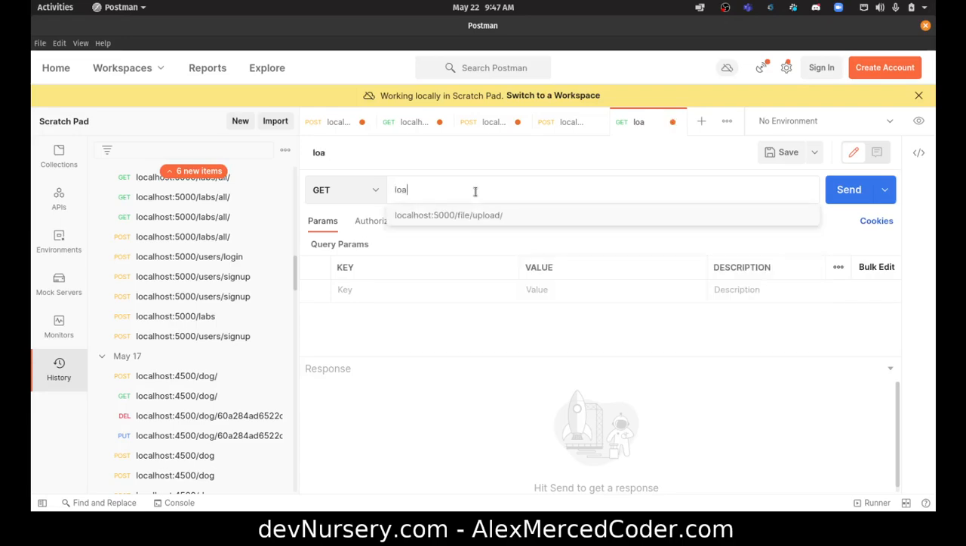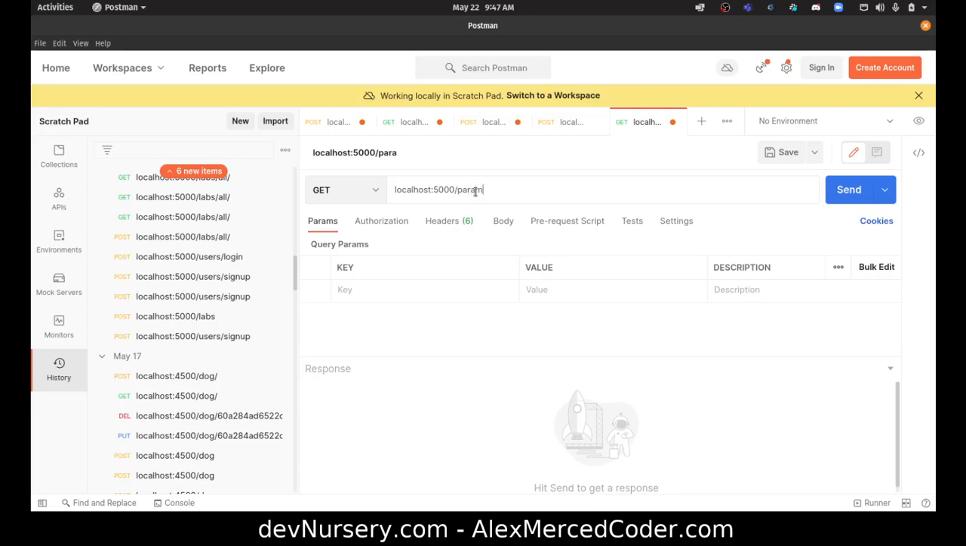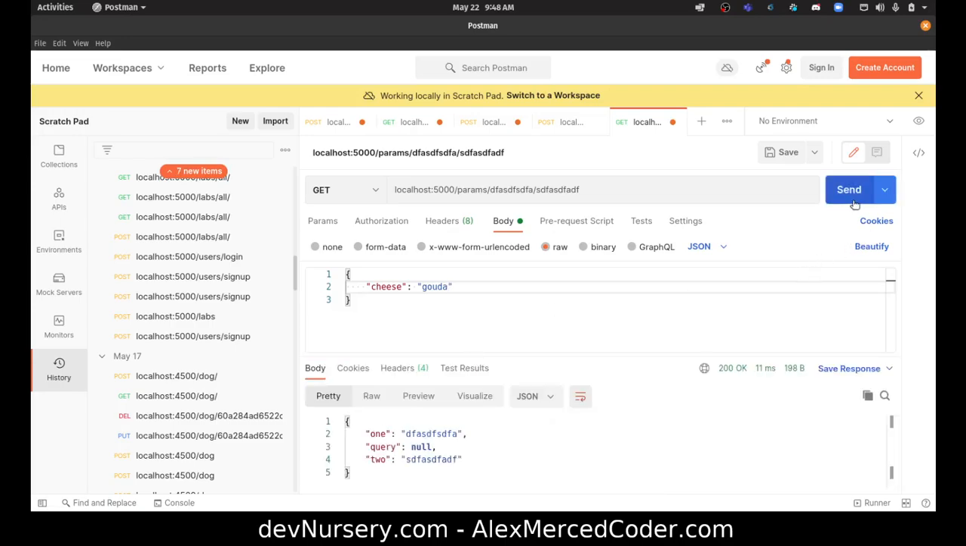Okay, localhost 5000/params/gibberish, doesn't matter. And then we can send over some JSON as the body. Cheese, Gouda. Okay. Oh, still a get request. So post request we did that with. And so we get cheese Gouda. Okay, so that's how you would access the request body.